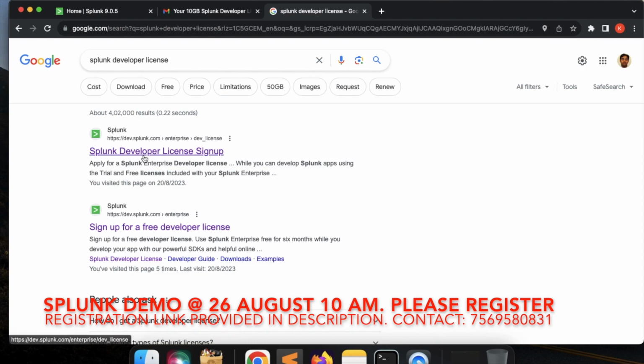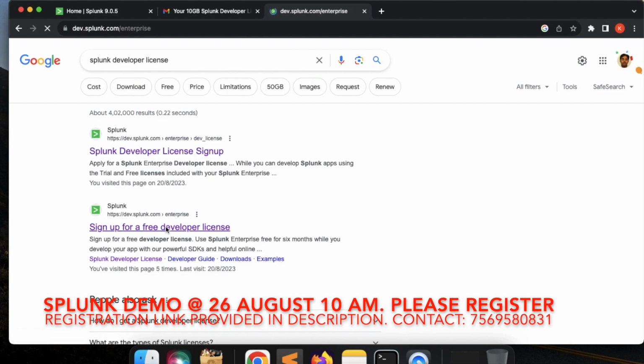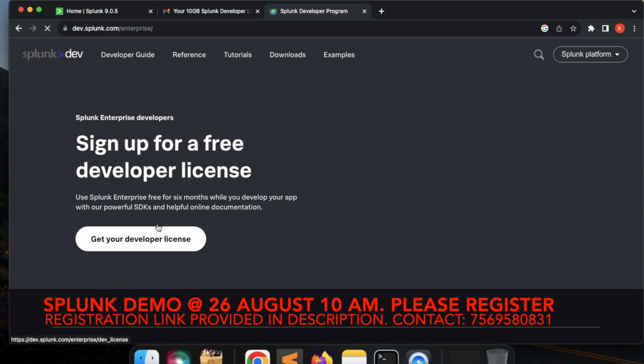See, Splunk developer license sign up is there, sign up for a free developer license. You can click any of these links; the first two links will take you to this particular page, sign up for a free developer license. From here you have to get the license. This Splunk developer license is free for 6 months, and you get a license of 10 GB.